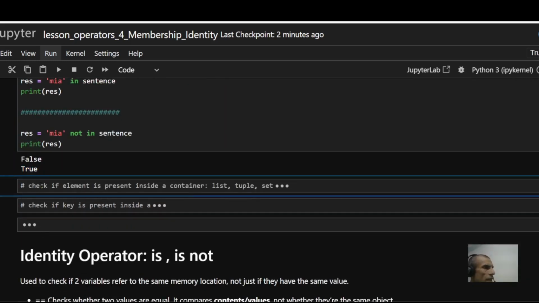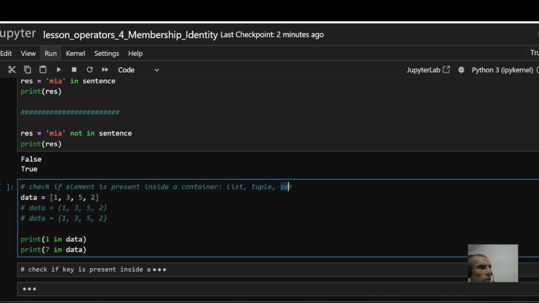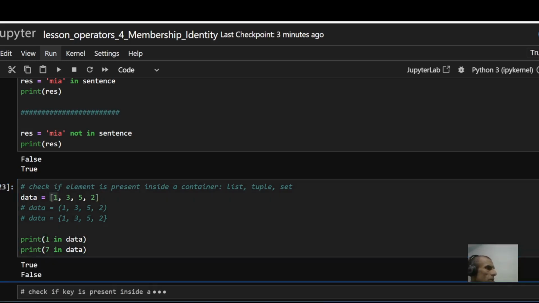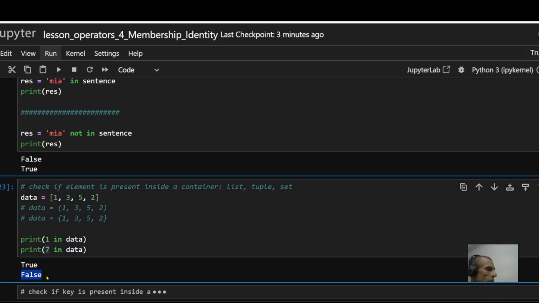Well, let's check if an element is present inside a container. We use the in operator to check whether an element is part of a container or not. These containers could be a list, a tuple, or a set. So let's start with the list. Let's say my data equal to the list [1, 3, 5, 2]. This is my list right here because it's a square bracket, so you can tell it's a list. I want to check if 1 is present inside data. Well, 1 is present inside data, so if I run this, you can see it prints out true. How about element 7? Is 7 present inside this? Well, not really, so you can see it prints out false.